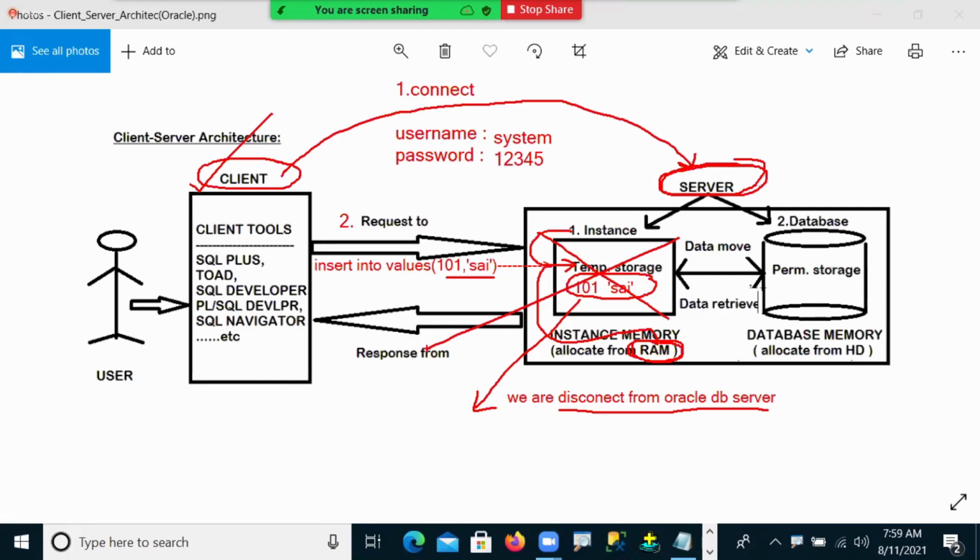That's why we call the instance a temporary storage memory. Once your data is in the instance memory, that is not a permanent storage. That is a temporary storage. So once your data is in instance memory, at that point of time, if the user disconnects from your Oracle database server, then your data will be destroyed here, because that is not a permanent storage.